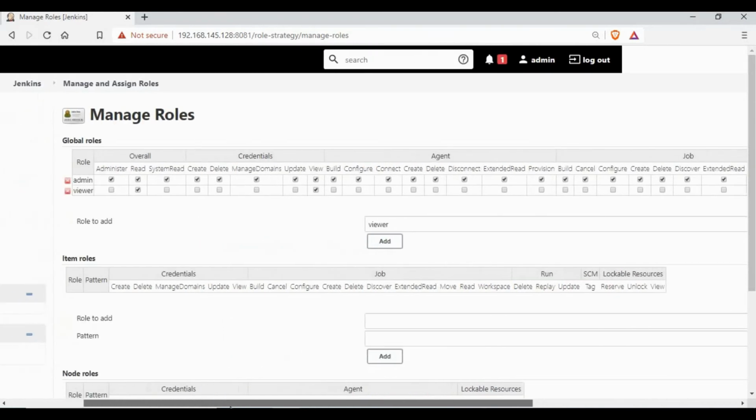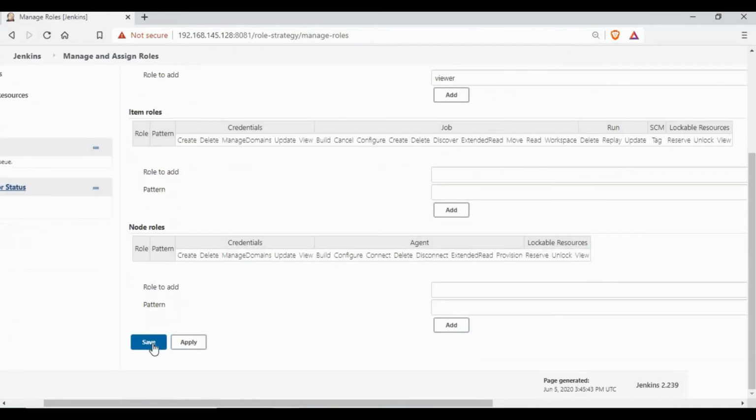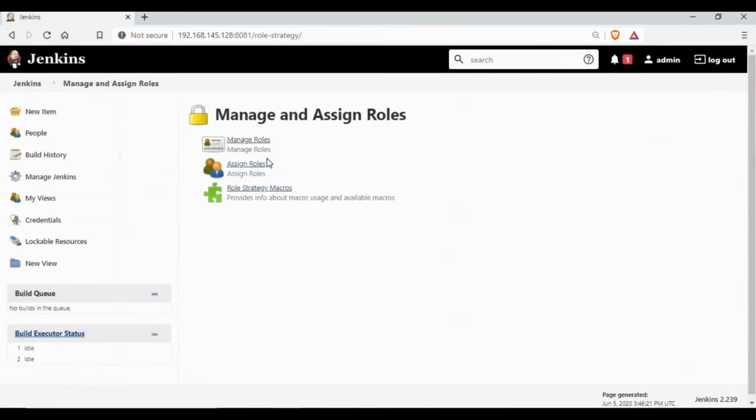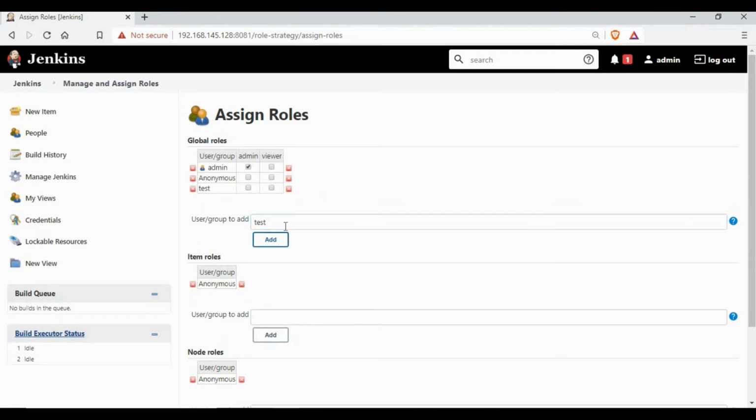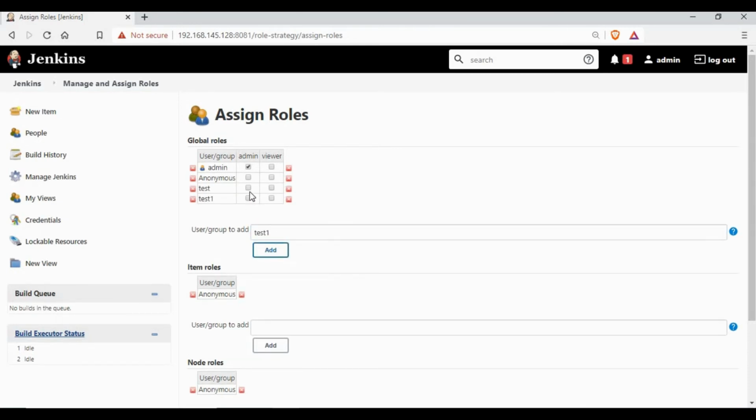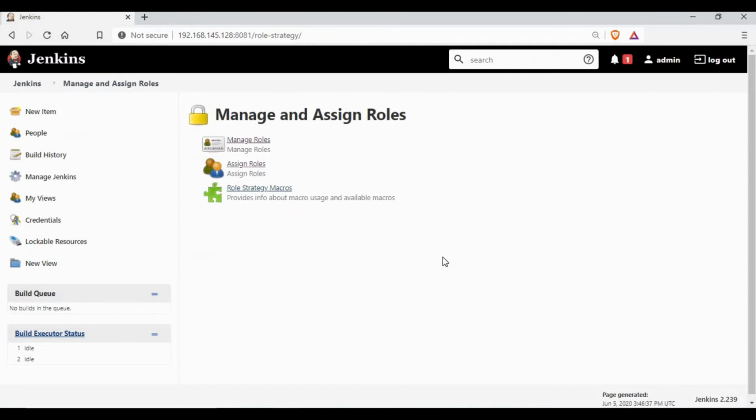So this is not a user. I'm creating a role first, and this role has to be assigned to a user. So I'm going to assign the role. To assign the role, we need to add the users first. So let me add the users test and test1. You can see there are two users I have added, and I'm selecting the role as viewer for those two. The admin has the role as admin.